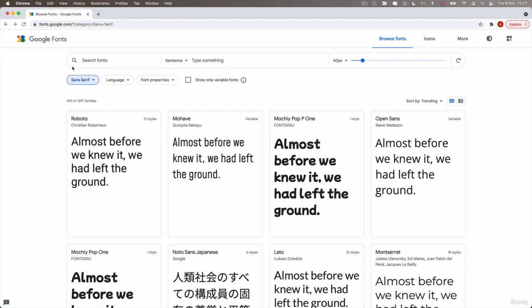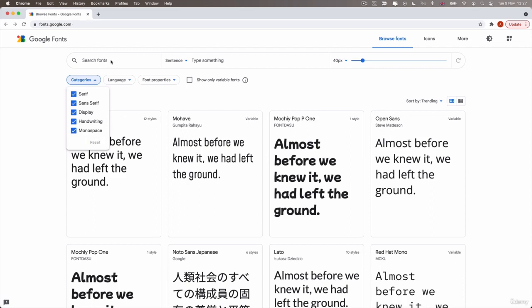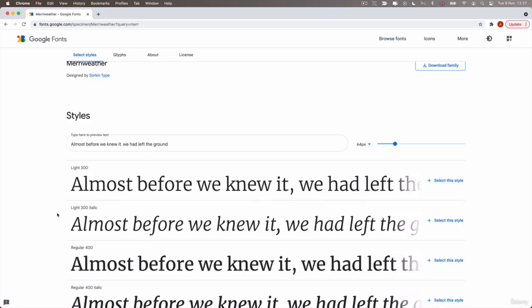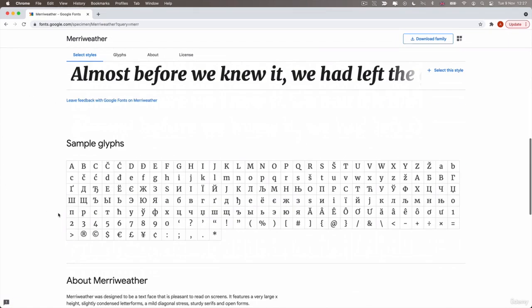Now, before we search for that font here, if you did apply a filter, like here where I have it looking only for the sans serifs, then make sure you just click reset so that we can find all types of fonts, and then we can search for Merriweather. And we actually want this one, not the sans serif type. So let's go ahead and click on it, and then you can take a look at what it looks like.